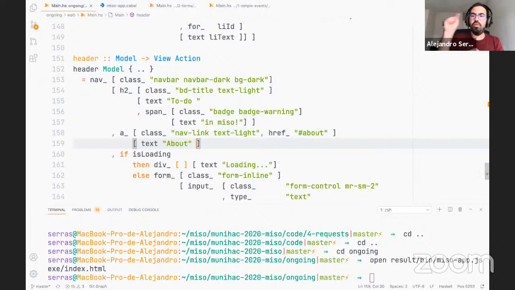So the thing is, this will create a link to hash about, and then when I click it, the browser will create an event saying the URI has changed. The subscription system will take this event and turn it into the action, change URI, and then the whole thing is going to be re-shown with this new thing. So let's hope it works as usual.